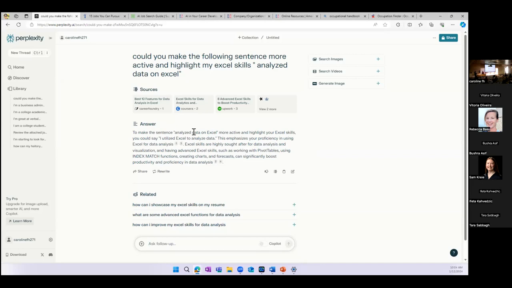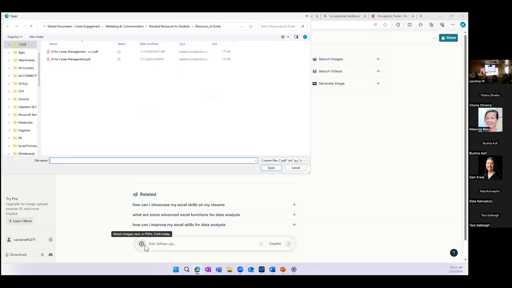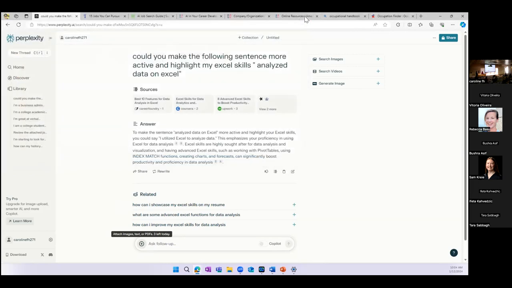Yes. Oh, that's also a great one. So this is something you can do on Perplexity over here. It lets you attach an image, a text, a PDF, anything you would like. So if the student has their resume, actually, I wonder if I have a sample resume somewhere. I should have had that prepped, my bad. But you can upload resumes, you can upload maybe a job description.